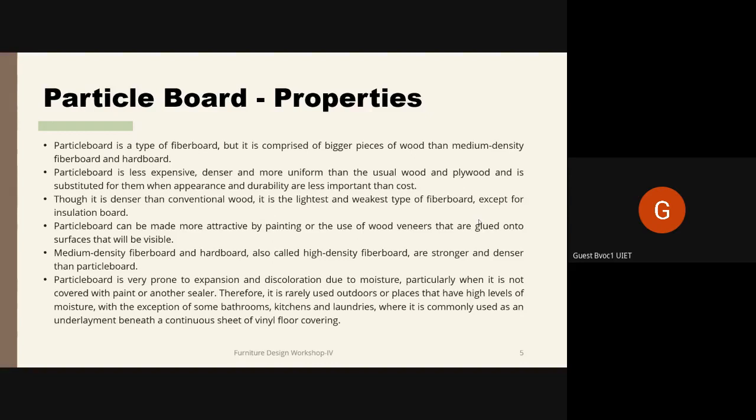Particle board is very prone to expansion and discoloration due to moisture. Because wood shavings and clippings actually absorb a lot of water. And because they haven't been processed into a fine dust or a finer end product, the problem that happens is it absorbs moisture very quickly and it gets deformed and it loses its color. Especially if it is not painted on or sealed with a polish or varnish. So people avoid using it in outdoor spaces or in places where there will be high moisture.